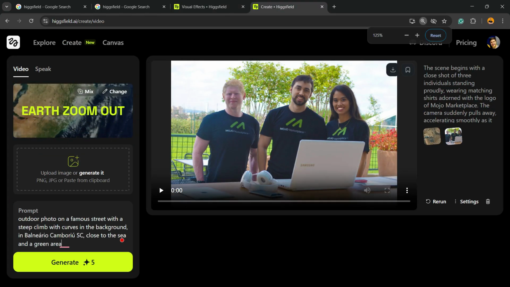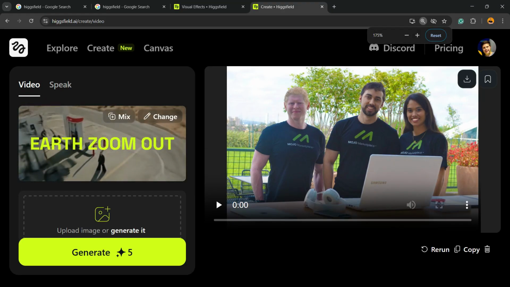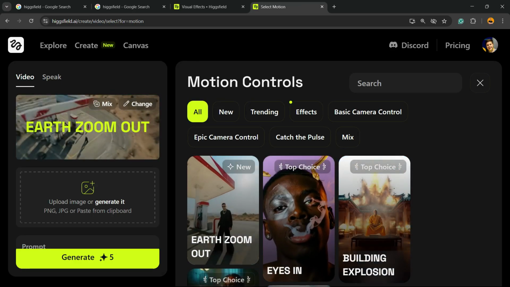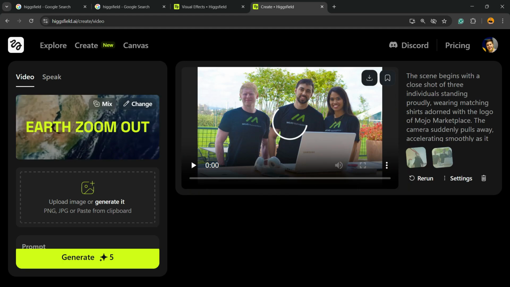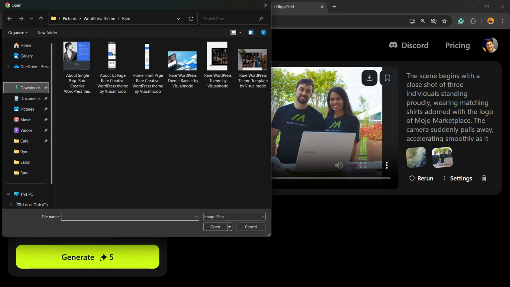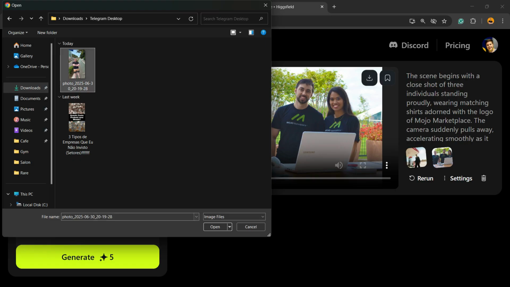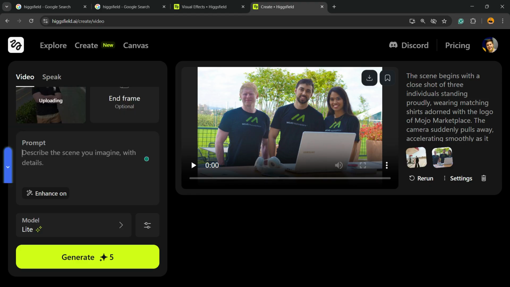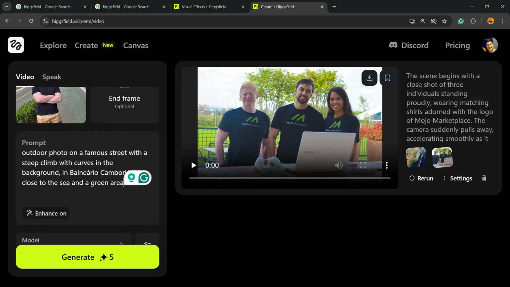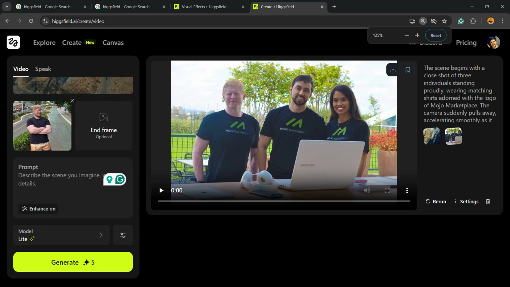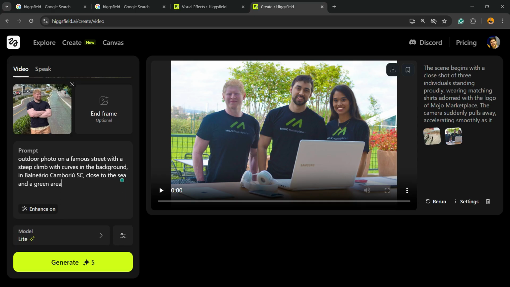You're gonna be able to see a page just like this one. Let's focus right here on the left side of the menus. We can mix effects or we can change effects. I like the Earth zoom out, so all we have to do is select this effect, okay? Then we're gonna need to upload an image or generate one. I'm gonna upload an image. Then I recommend that you describe the image in the prompt, okay? Describe the scene in your image with as many details as you need, okay?